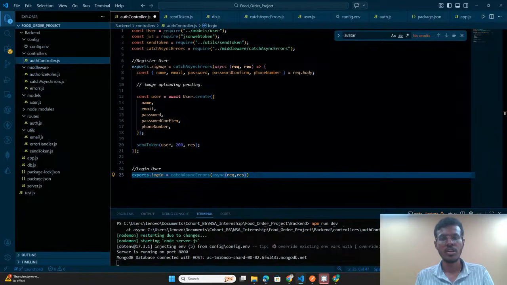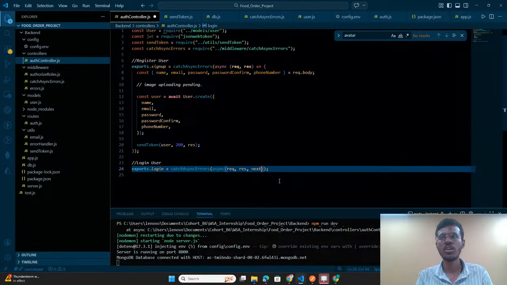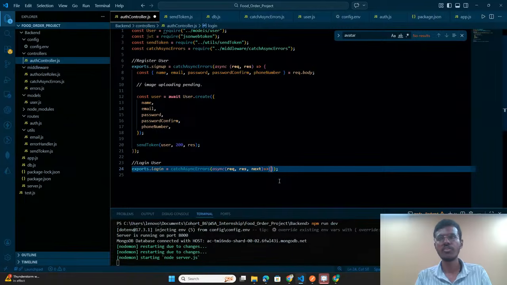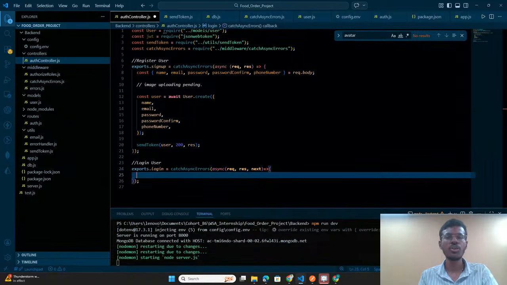And here we are going to call the three parameters, to pass on to the next controller. This is my function. In this function we are going to write our code.